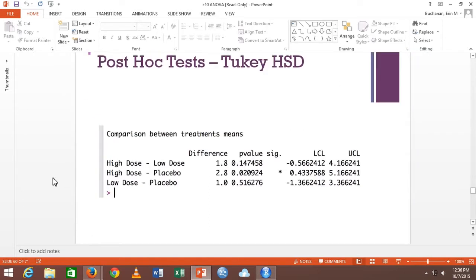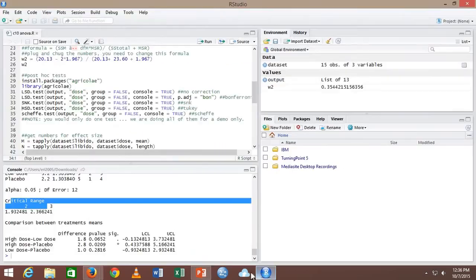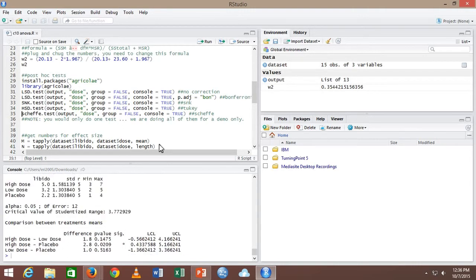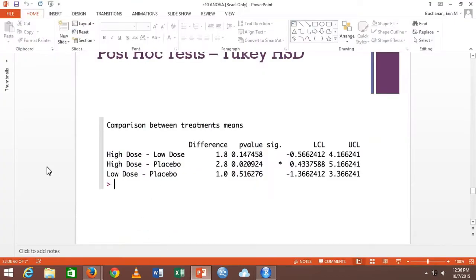So Tukey's code is HSD. And it looks exactly the same, so you just change S and K to HSD. And that gives me middle of the road p-values, so 0.021. So at the topmost comparison, the largest comparison, Tukey and S and K are almost the same. But this is where they start to be different. So we got 0.147, 0.517. Well, that's why I said it's the middle of the road.